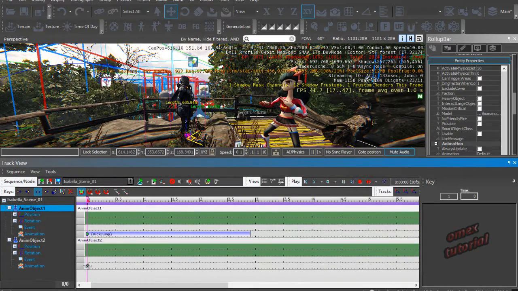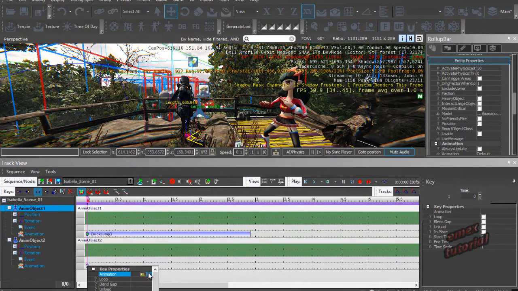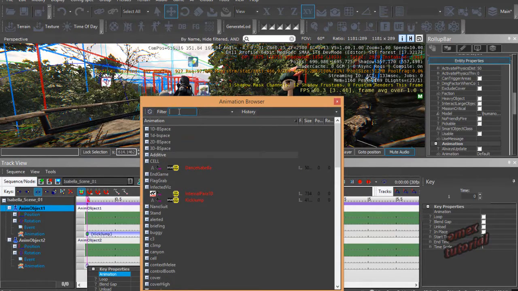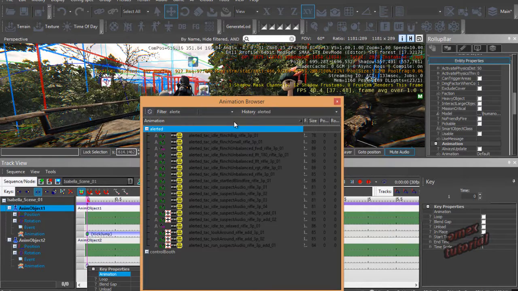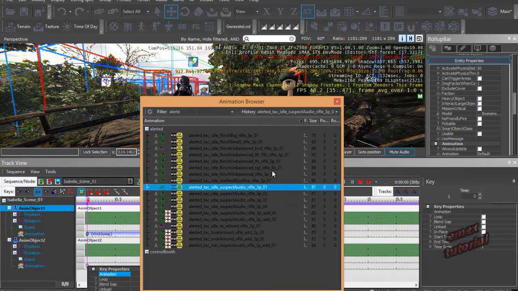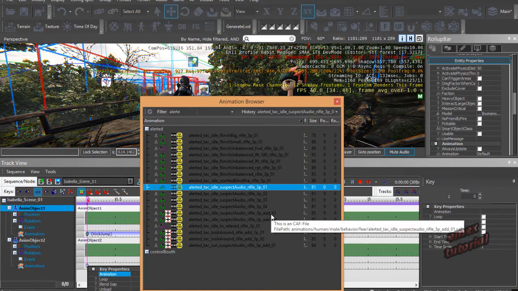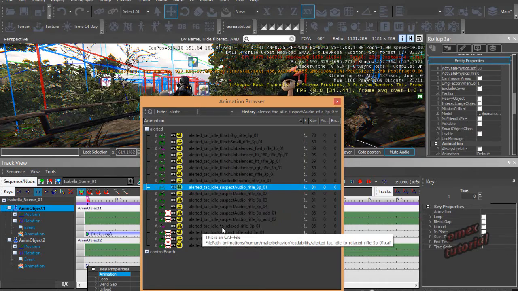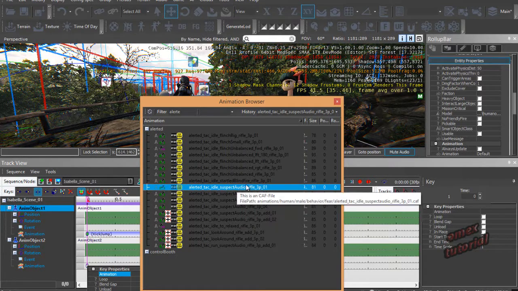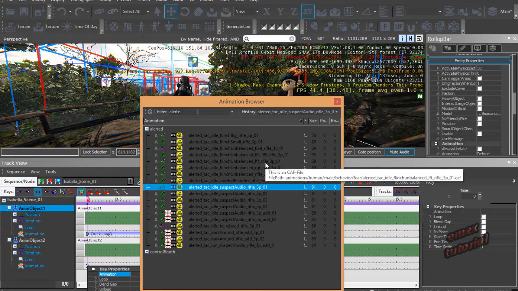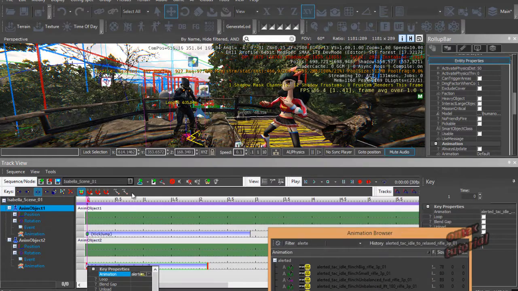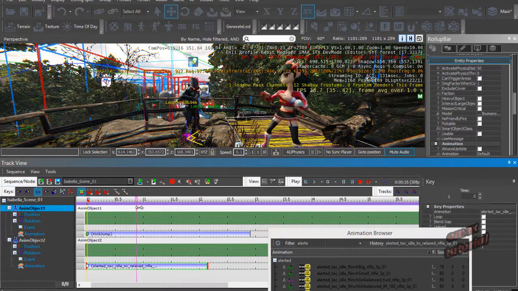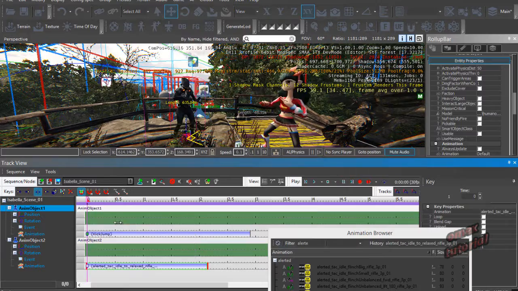Insert a keyframe animation for humanoid and let's choose alert. Yes, let's try this one, a sceneassets animation. I'm just looking for one that works fine for me. Well, so, okay.